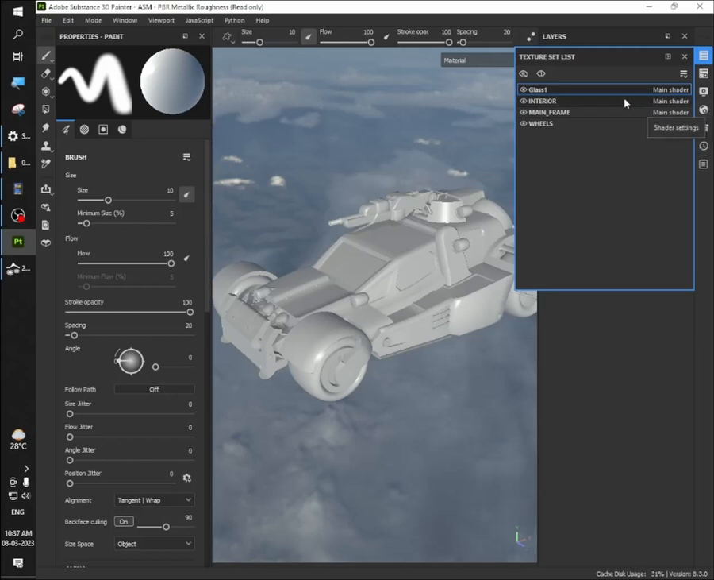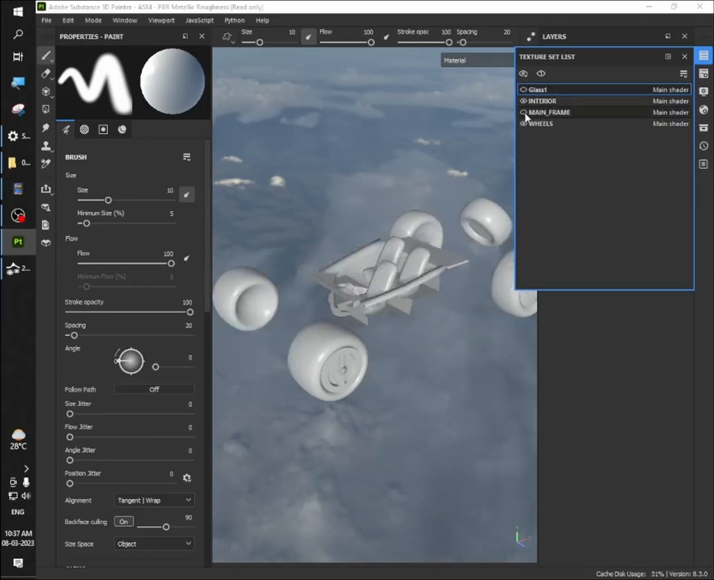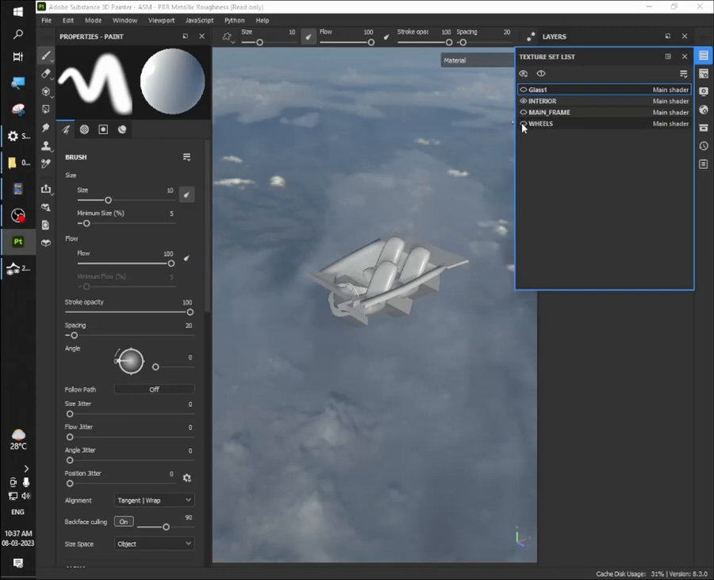Okay, now let us assign the maps one at a time. One texture set at a time. As you can see here, we've got 4 texture sets. One for the glass, one for the interior, main frame. This is the main frame. And these are the wheels.